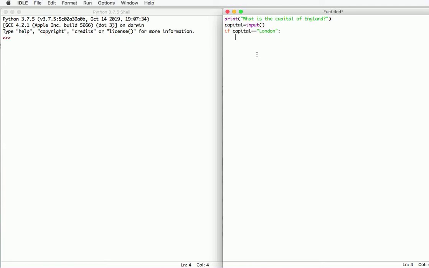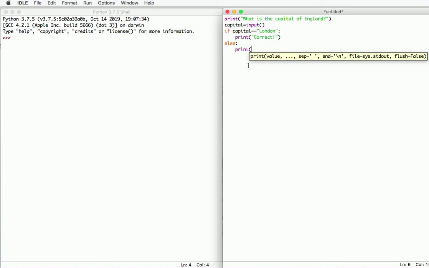So if they type in London, we're going to print correct, because we are happy they've got it correct. Now, this is where I'm going to backspace, and I'm going to put the word else and a colon. Now this doesn't stay on the same line, this goes on the next line and it indents again. So else, print, and we're going to say wrong, sorry.